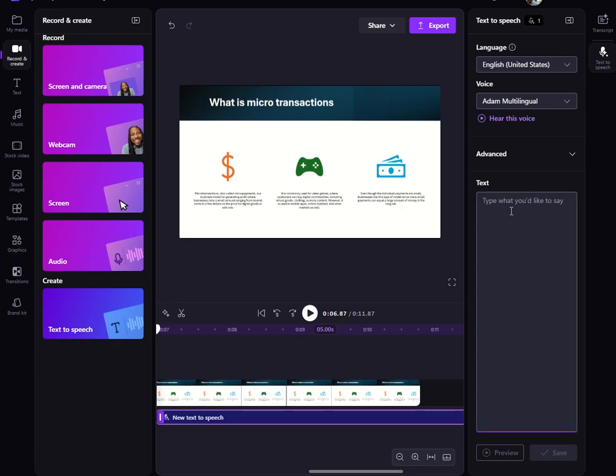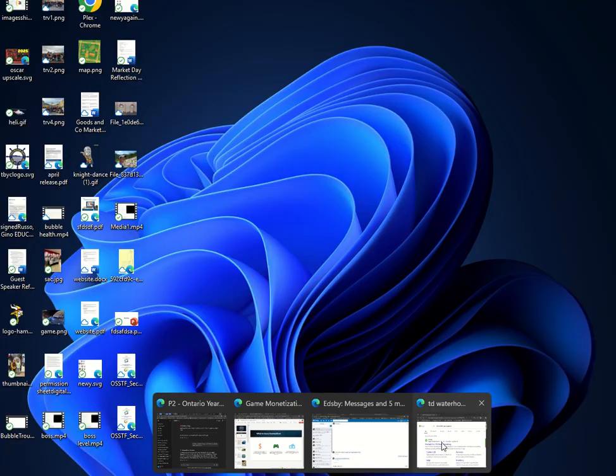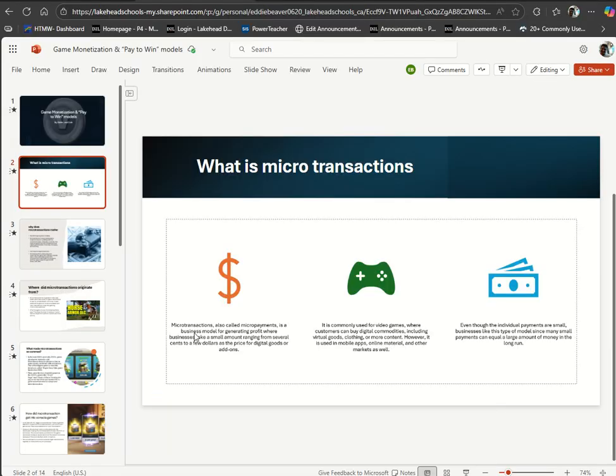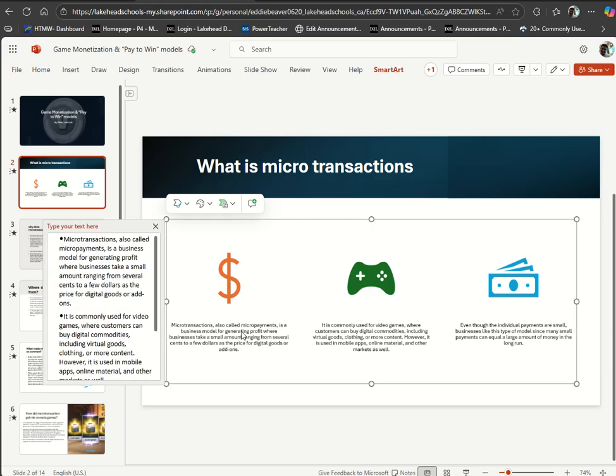back to text and speech, and maybe the text here. So what's the stuff here? I actually should read it. Microtransactions, also called micropayments, is a business model for generating profit, where businesses take small amounts ranging from several cents. Actually, you don't want to just copy and paste it.